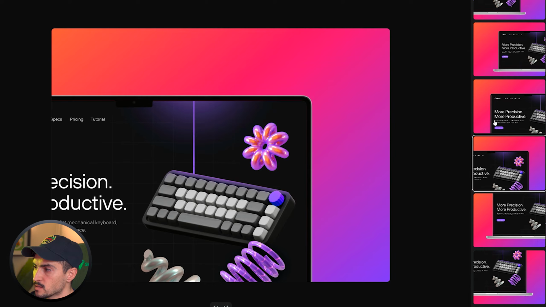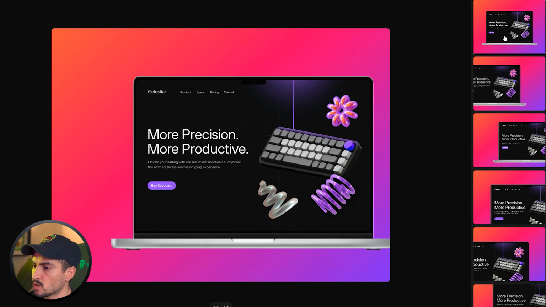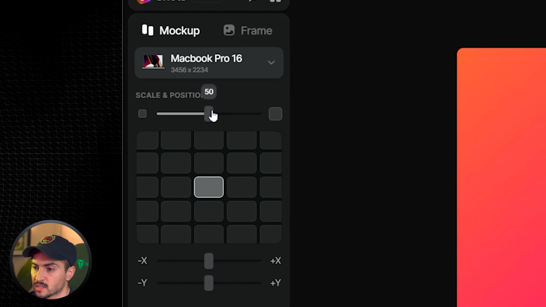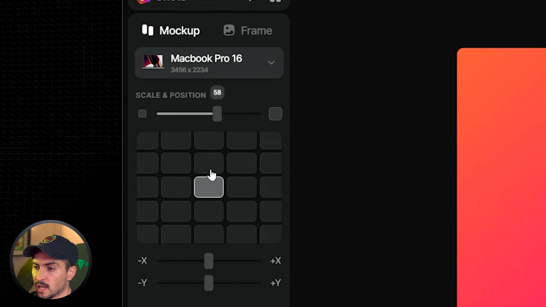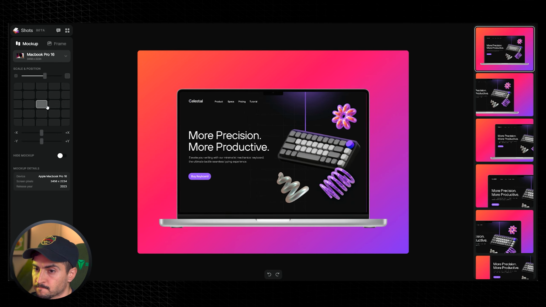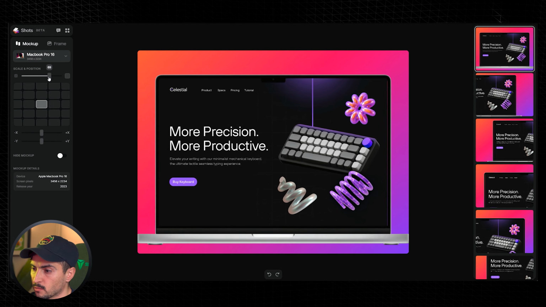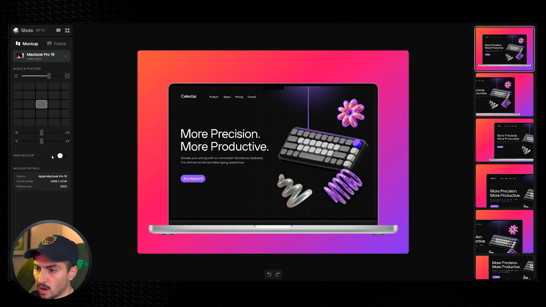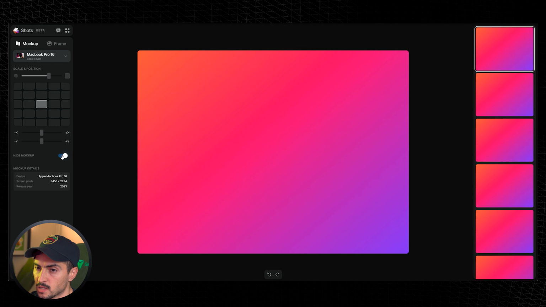So you can play around with this, make it look nice, or you can just keep it really simple like that. You have control on the left side. I can scale the position. If you left click once on these squares, you can move them around. I can make it really big or I can make it really small. I might make it a bit bigger, just like that. You can hide the mockup to look at the background as well.